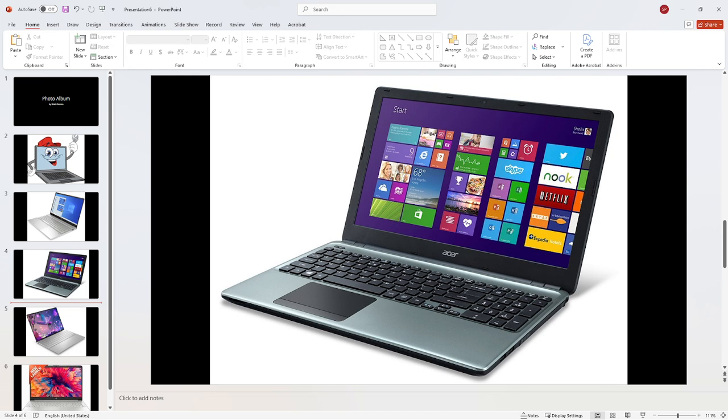This streamlined approach not only saves time, but also ensures each image is presented cleanly and efficiently.